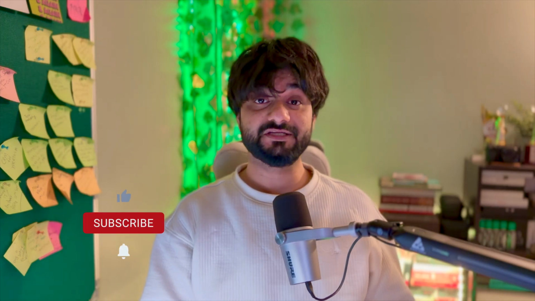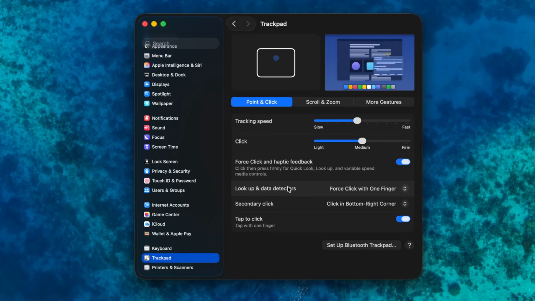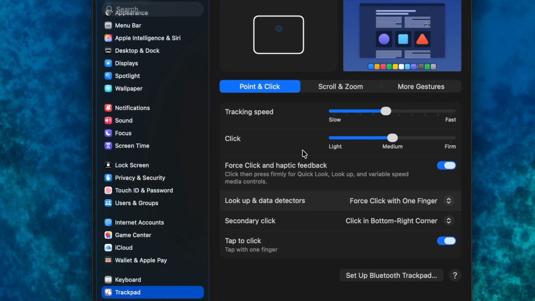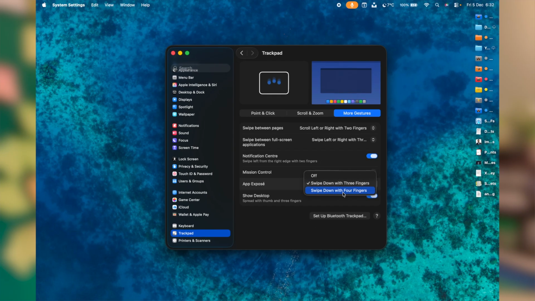There's a possibility that by default App Exposé is not enabled on your MacBook. Therefore, under System Settings and Trackpad, at the very top, you have these three options. Click on More Gestures. From here, you can choose whichever option suits you the best: three fingers swipe down or four fingers swipe down.